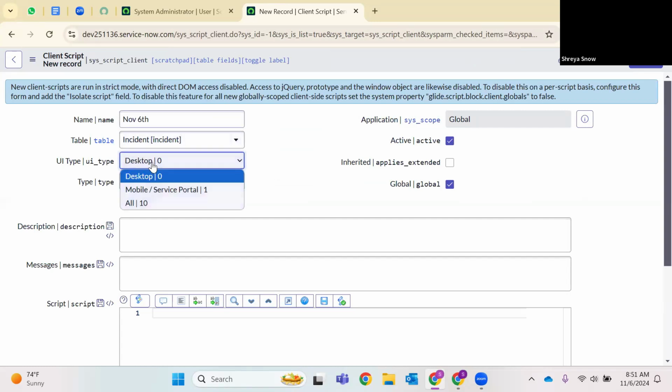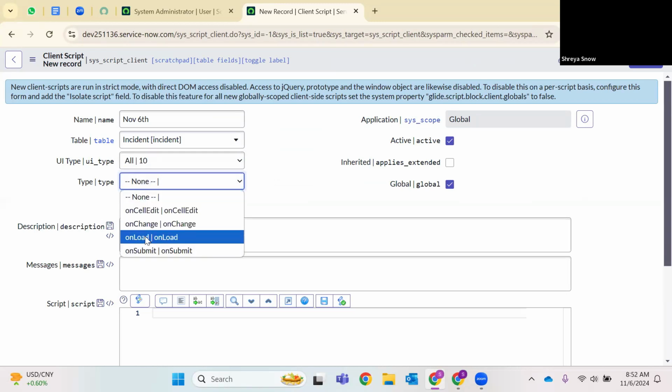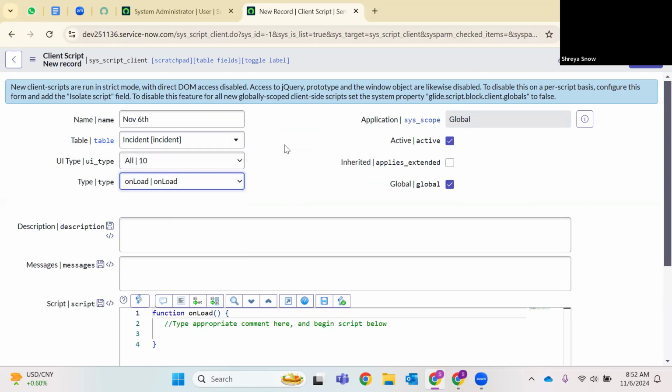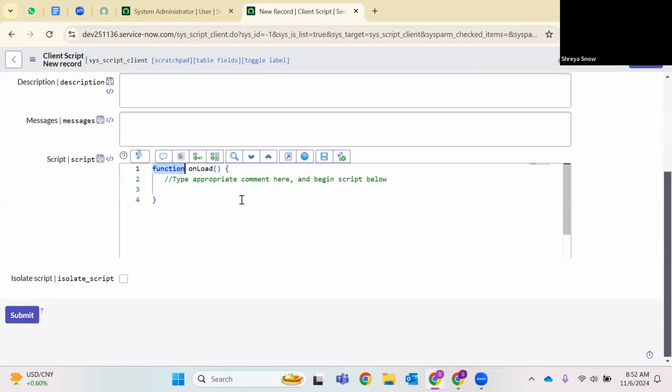And UI type. What is this UI type? ServiceNow is accessible on mobile version, portal version, desktop version, and all. Just click on all, choose the type. So I'm going to use it on onload of the form. And here a function is created. This is for describing why you have created this client script. If you want to set any messages, you can use this message field.